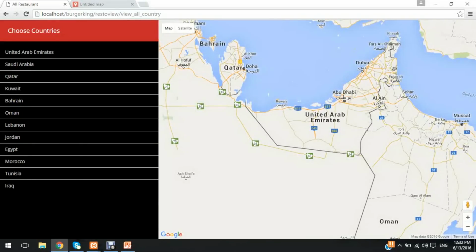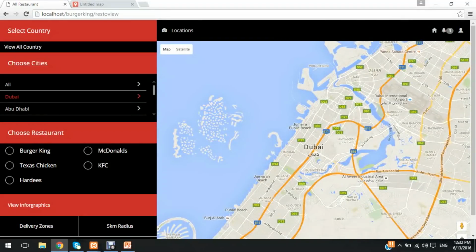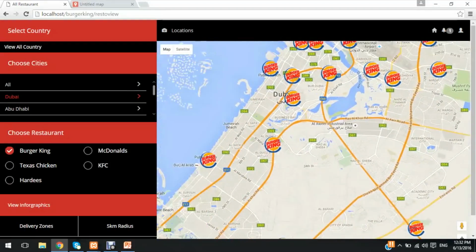When the user clicks on a particular country, for example, UAE, it shows the list of cities and listed restaurants in the UAE. And once the user selects a particular city, let's say Dubai, and selects one of the restaurants mentioned, it shows the location markers on the application map.